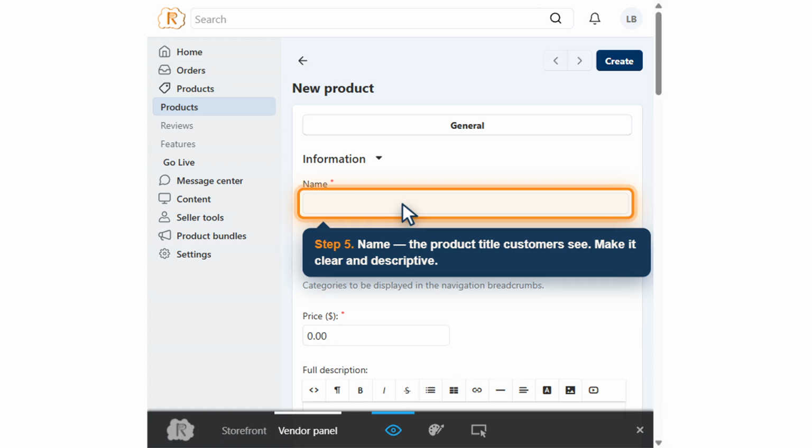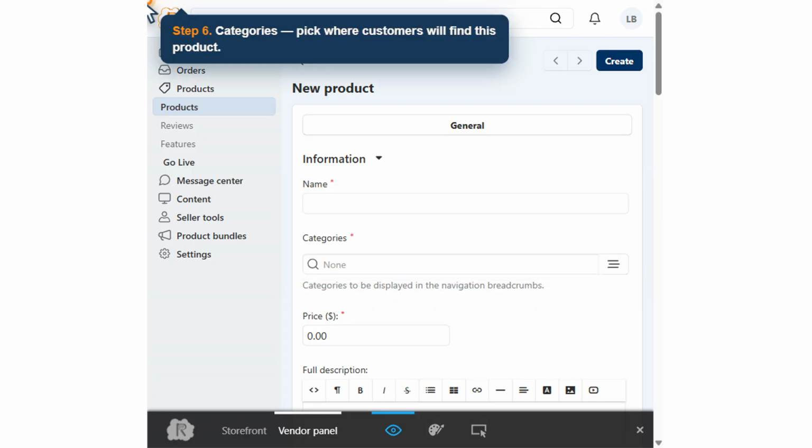First, the name. This is the title customers see, make it clear and descriptive. For example, handmade leather tote bag, brown. Pick the category your product belongs in. This is how customers find you when they browse. Click the field, then pick from the list, for example, fashion and apparel, then handbags.